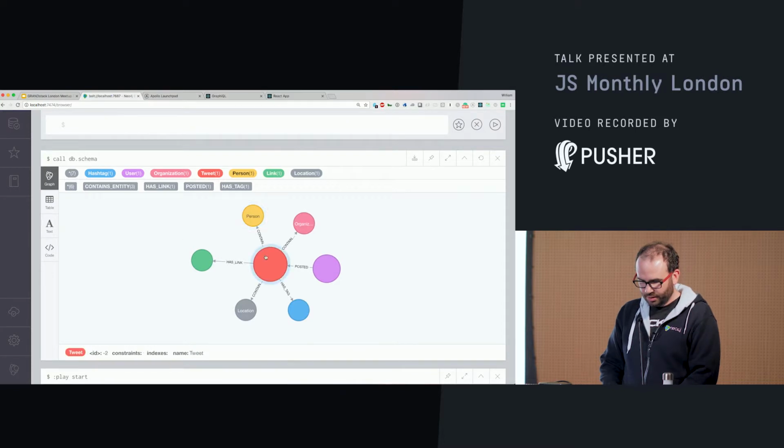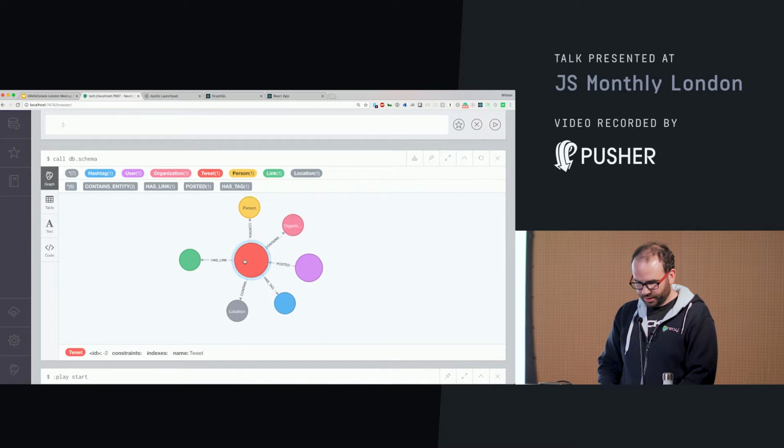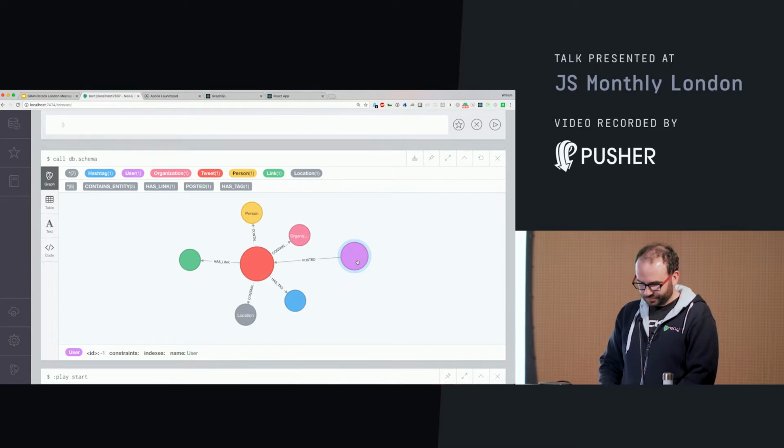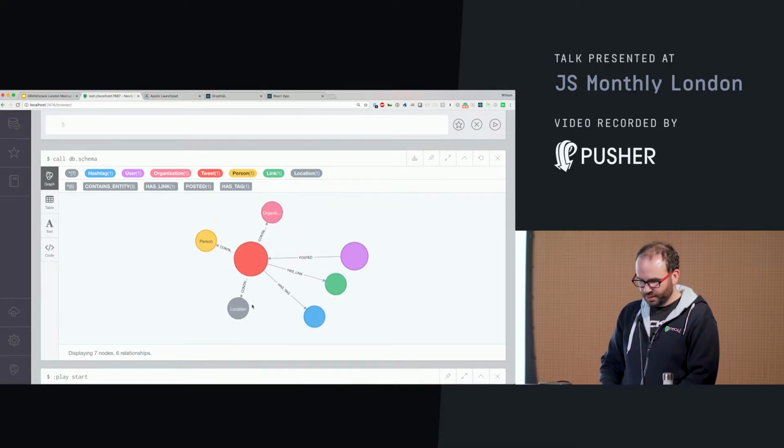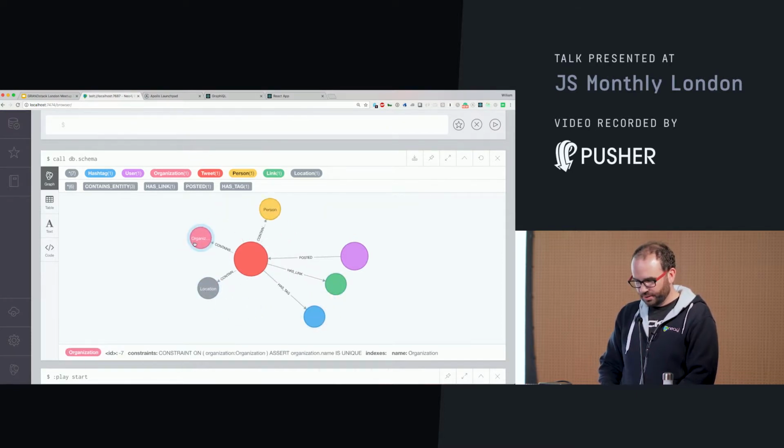So here's the schema that we have. We have a tweet. A tweet was posted by a user. So a user posted a tweet. Then we have hashtags. We have URLs that the tweet might contain. And then I also ran some simple natural language processing, like entity extraction, to find any people, organizations, or locations that any of these tweets mention.